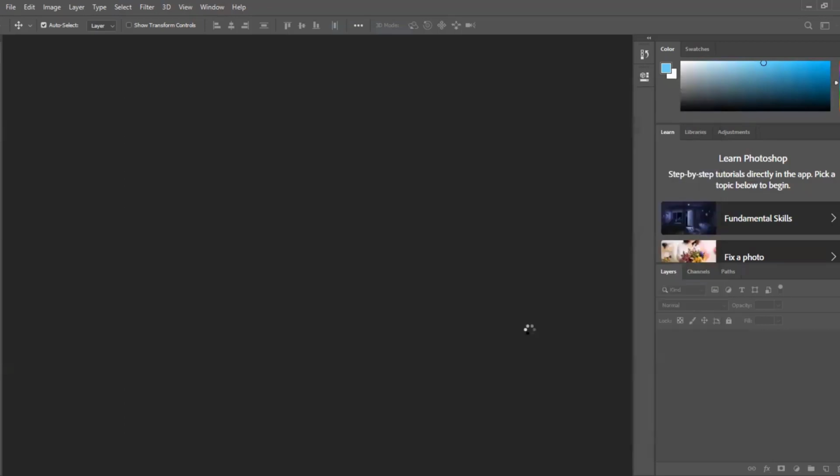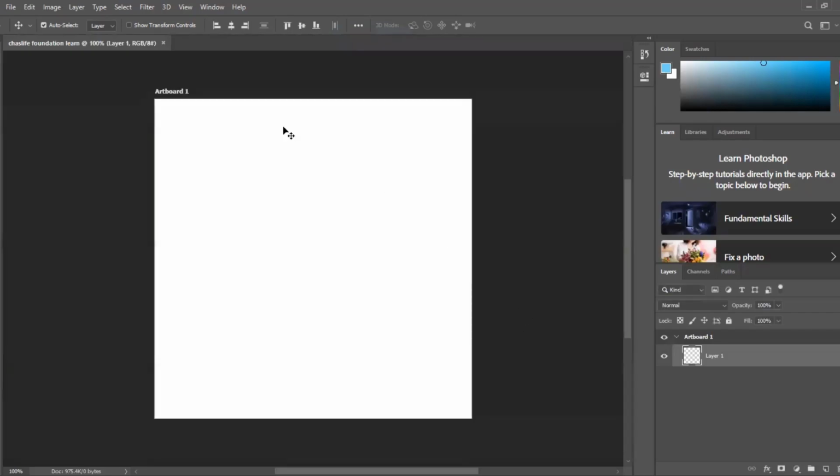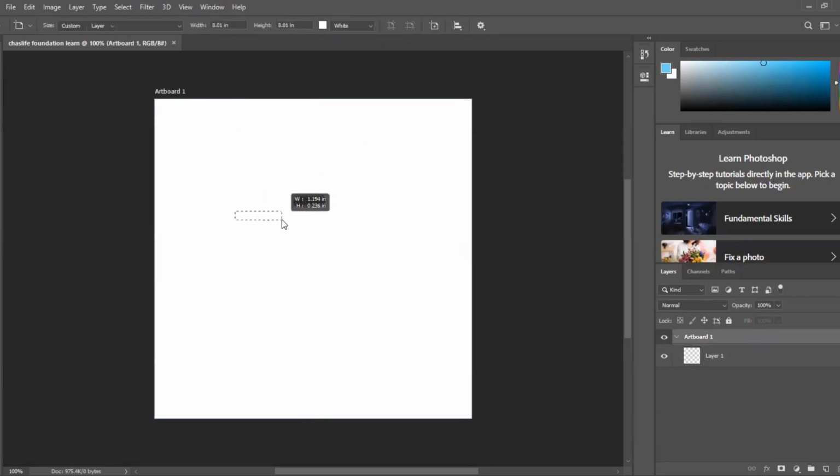Okay, after creating, it is loading. After you create, it is actually going to bring something. Okay, it has actually brought the artboard. This is the artboard it has brought. So with this artboard, you can actually do something.